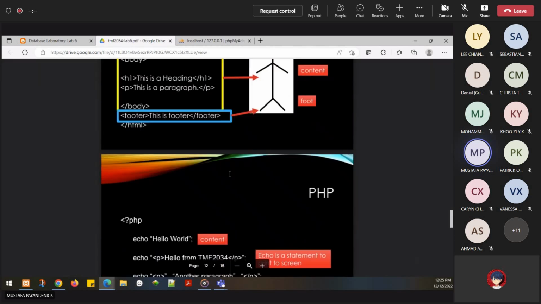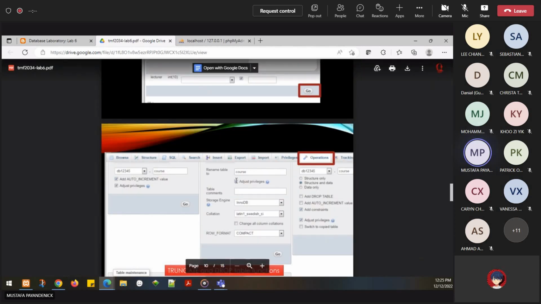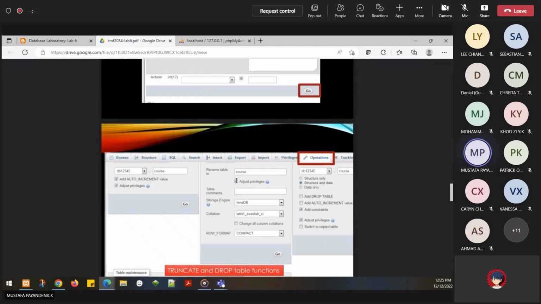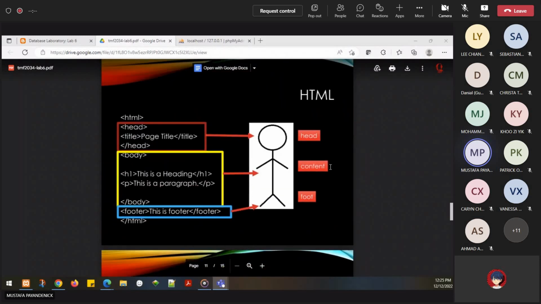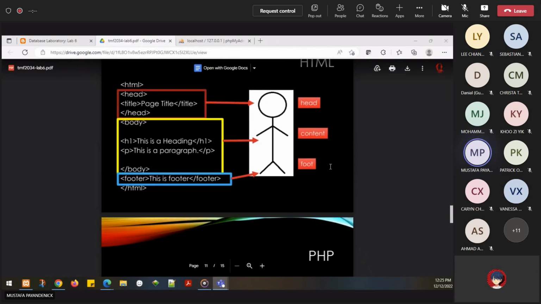I covered these. Okay. Next topic is HTML. Any questions, comments, observations with phpMyAdmin? Okay. There are no questions, nothing. So the next topic is HTML.